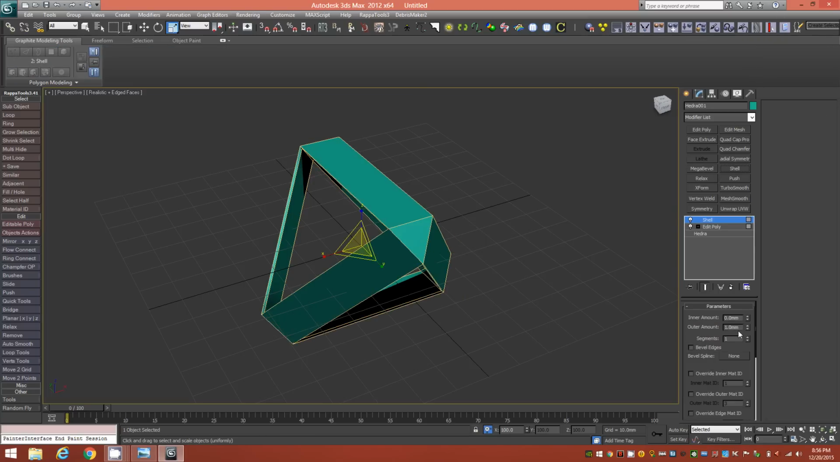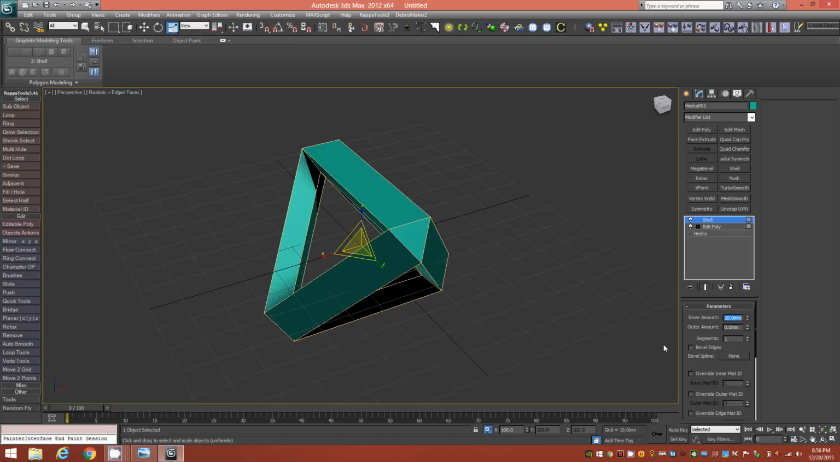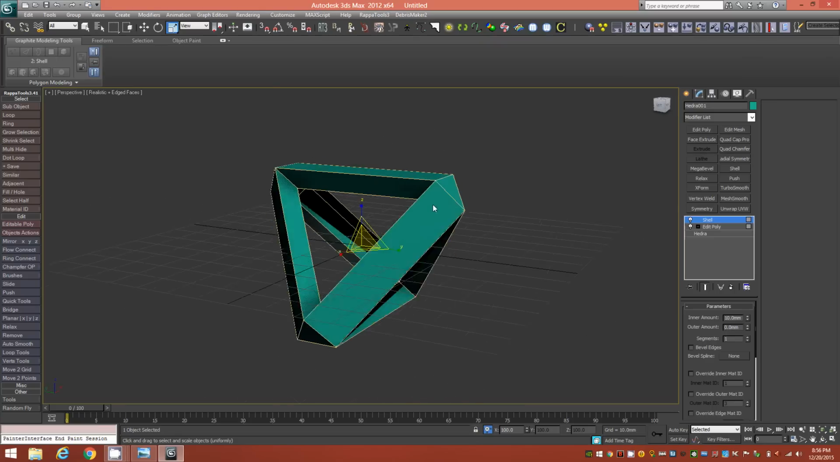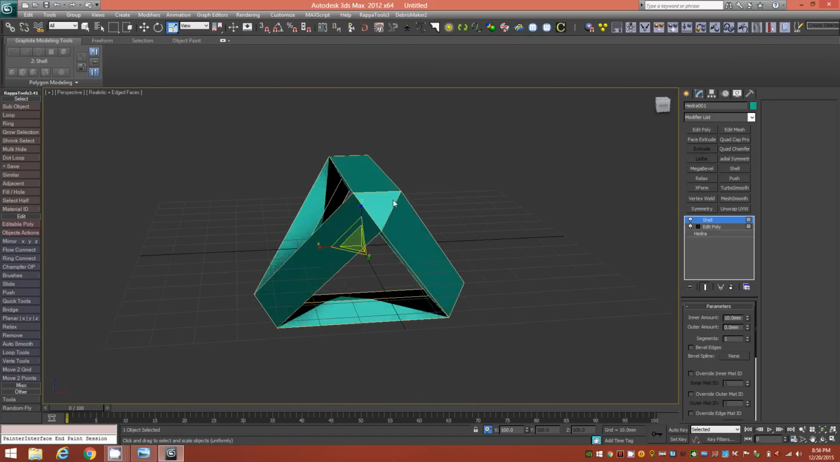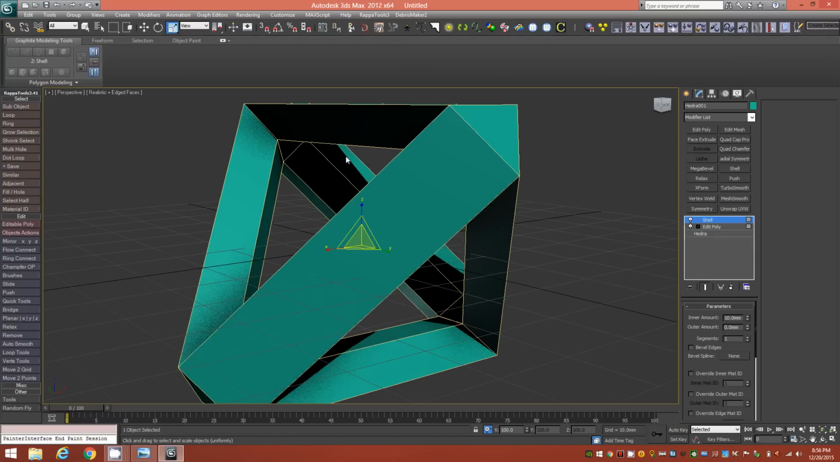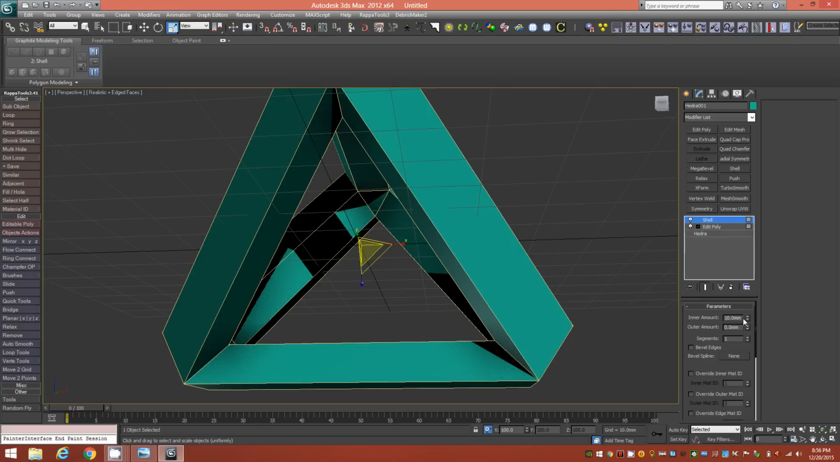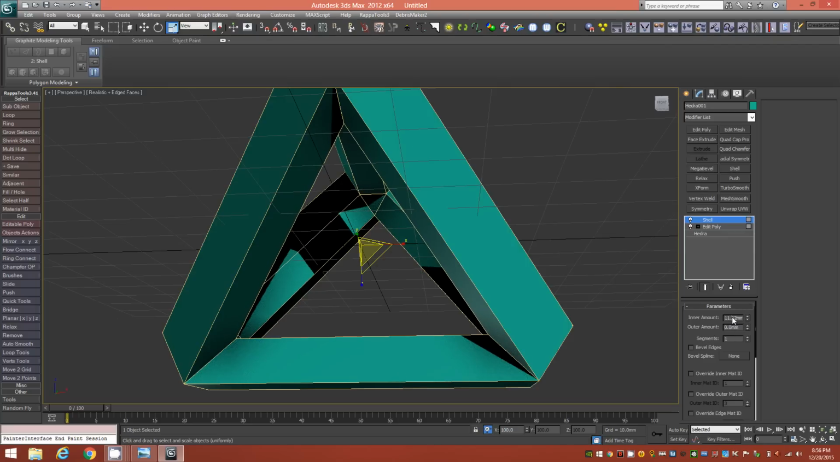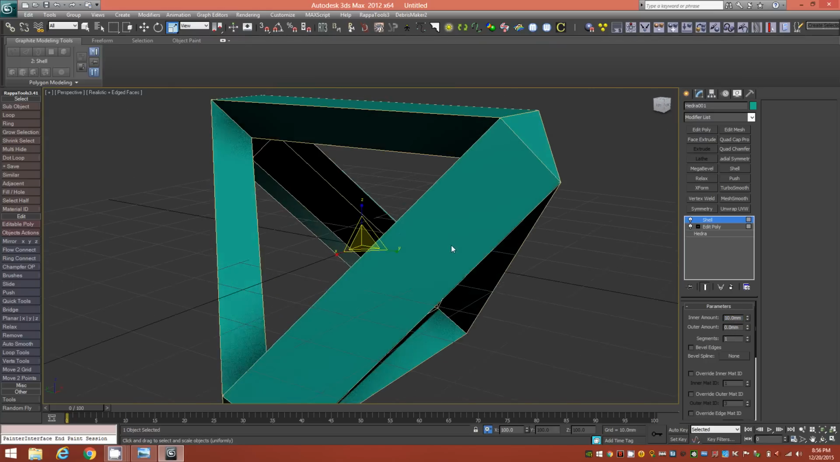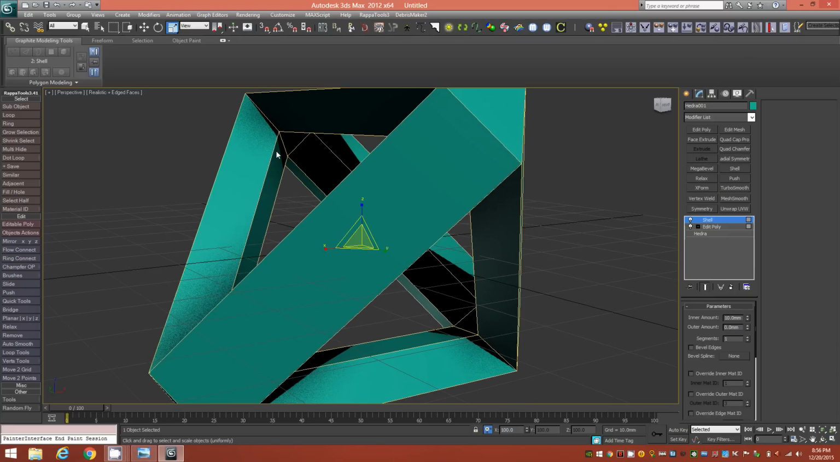Okay, and we'll do an inner amount of about 10 millimeters. Alright, so about like that. And actually we may be able to go even further than that. Let's see. Yeah, I think 10 is good, so I'll keep it at 10. Alright, but you can see what happens here now when you apply the shell.